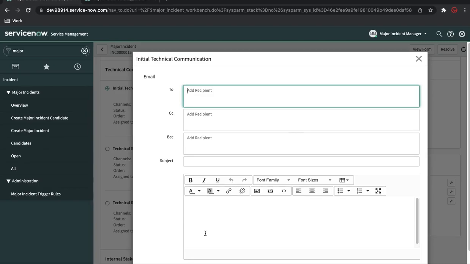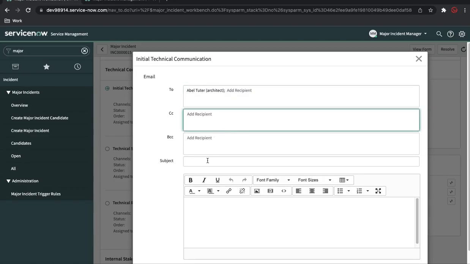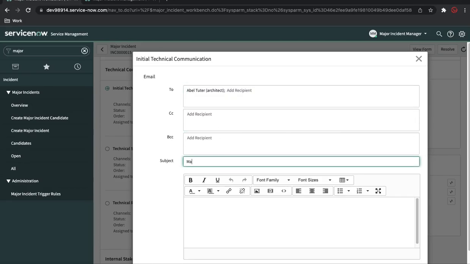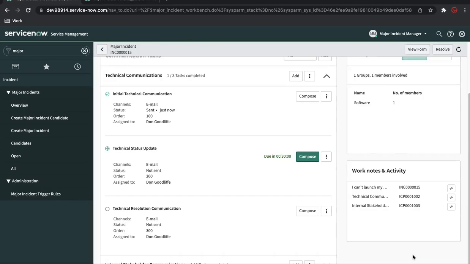So if you configure that, by default it can be done. We'll take one user, so I'm sending the able tutor that major incident, and then in the body I'll paste that same thing and send that. So this communication will go to that person, and you can see it's a tick mark. It means that the initial communication is sent, and each task has some duration. In this duration we have to send that mail.